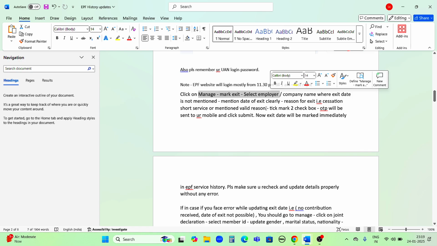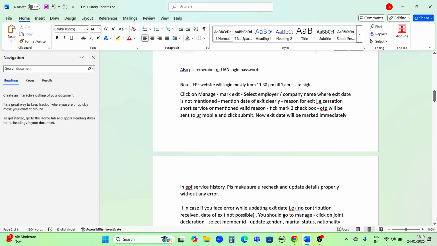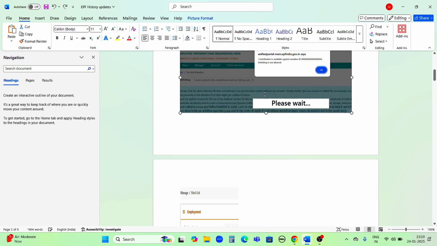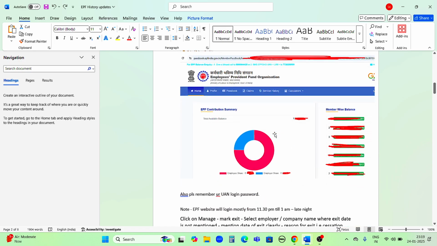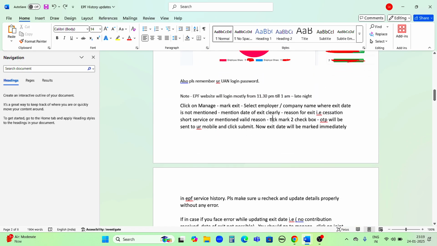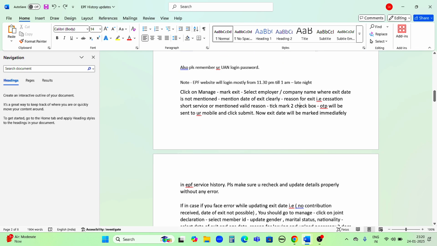So on marking the exit date, you have to select which employer you want to mark the exit date for, the company name where the exit date is not mentioned. You have to mention the date of exit properly without any error, and the reason for exit. It can be that you worked a lesser period of time, but you have to mention a valid reason.